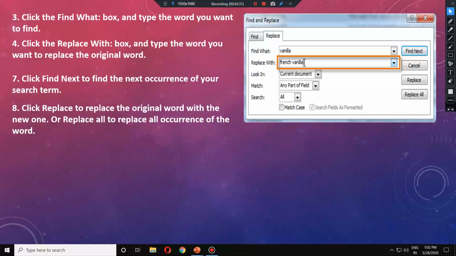Also if you want to replace a particular vanilla with French vanilla, then click Find Next, and once you click on Replace. And if you want to change all vanillas with French vanillas, then no need to find, just write vanilla here, French vanilla here, and click on Replace All. It will replace each and every vanilla word with French vanilla.